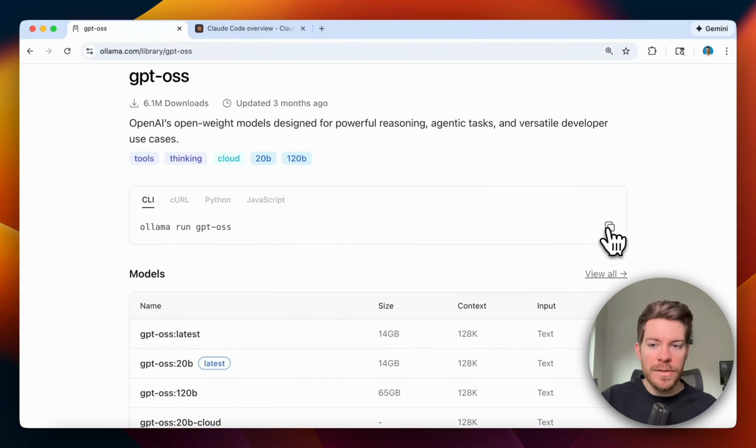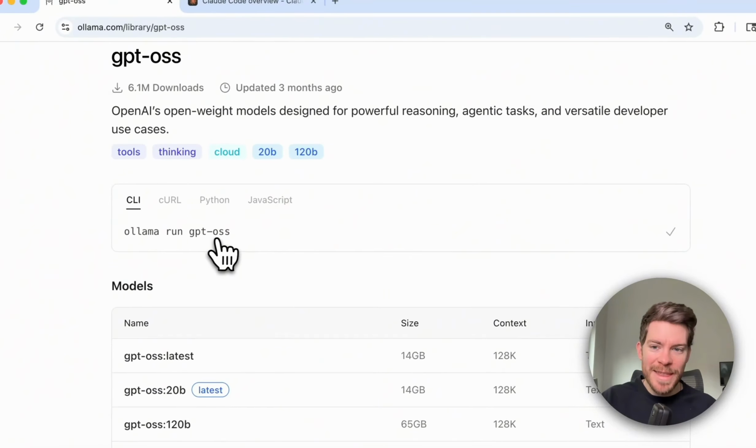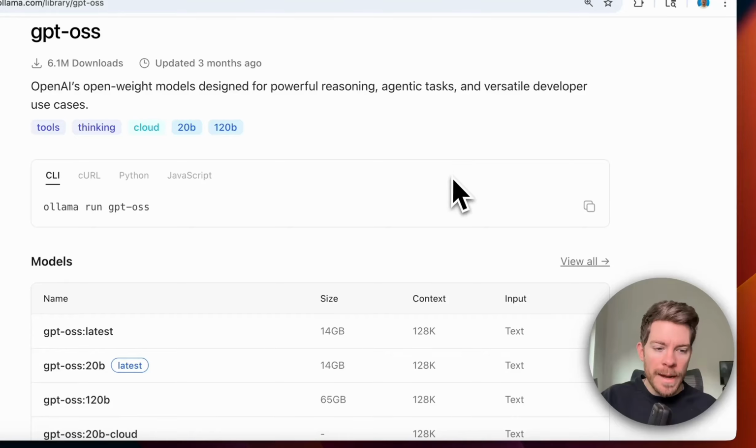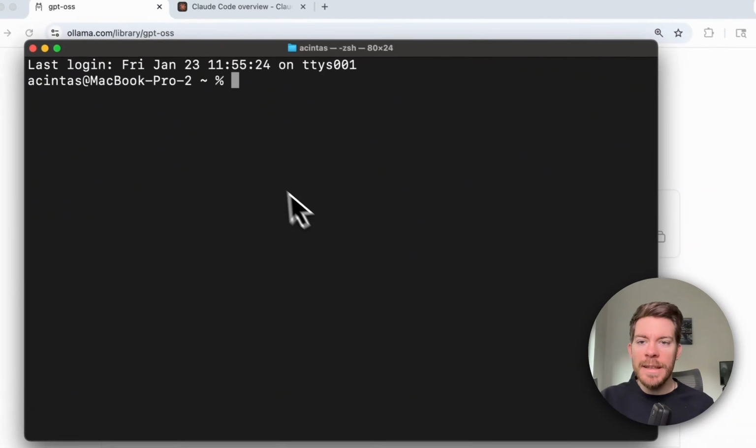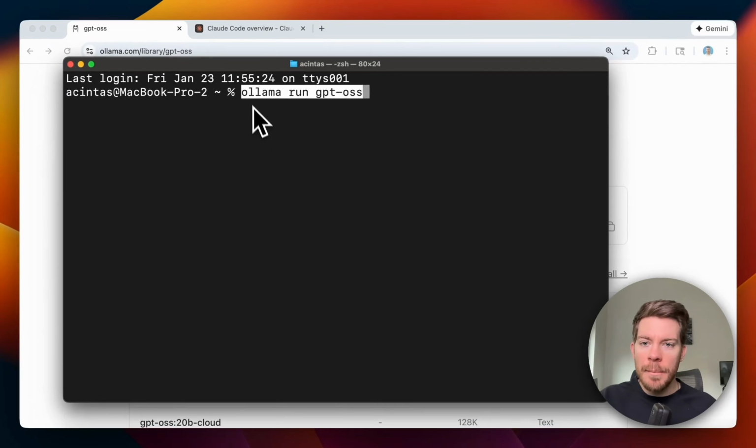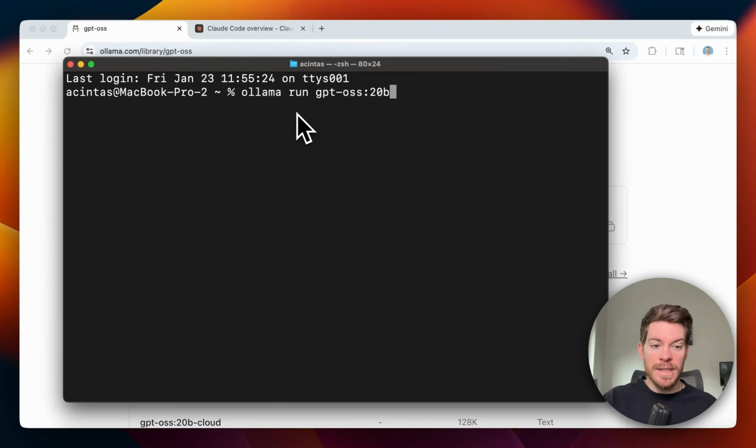So for that, I'm just going to copy this, which already has pretty much everything. And then I'm going to open up a new terminal. And in the new terminal, I'm just going to paste this. And then at the end, I'm just going to add the 20B. Now, the first time that you run this, it is going to start downloading, so you're going to see progress bars. Okay. But because I already have run it, it's not going to show this. It's just going to directly start running it. So I'm just going to hit enter.